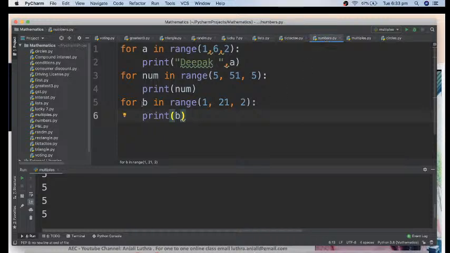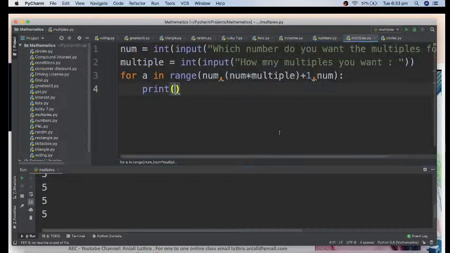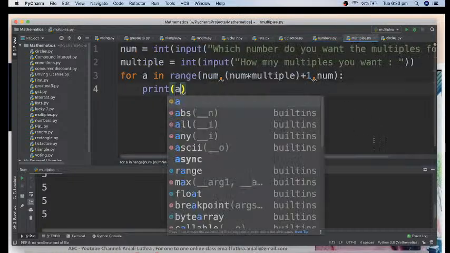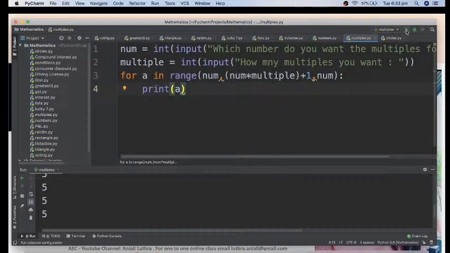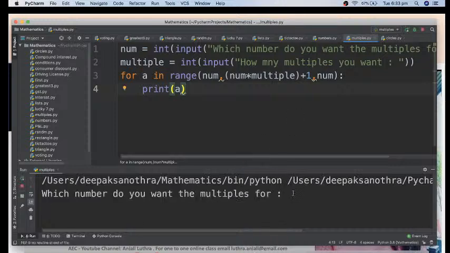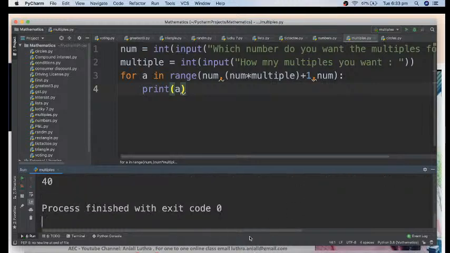Because we've written for a in range, the value of the variable which we have given with for changes from the starting point to the end point. Right? Okay. You can try giving some other value and see if you're getting the correct answer.